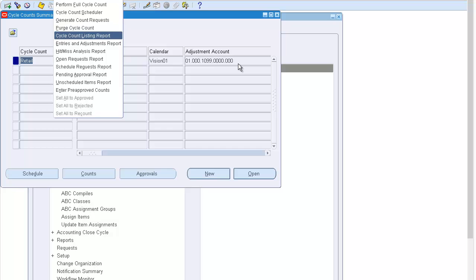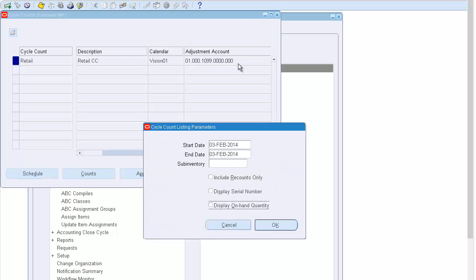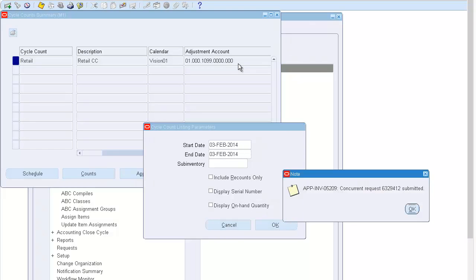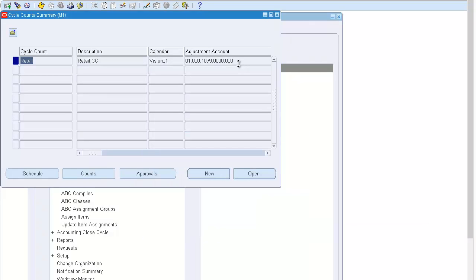The cycle counting listing report is a paper-based report through which I can walk in, and in the report itself I can write how much I counted area by area. So I now run this. If you want to give a specific thing you can mention it here, otherwise I'm not doing anything except the defaulting parameters. So I ran this report.